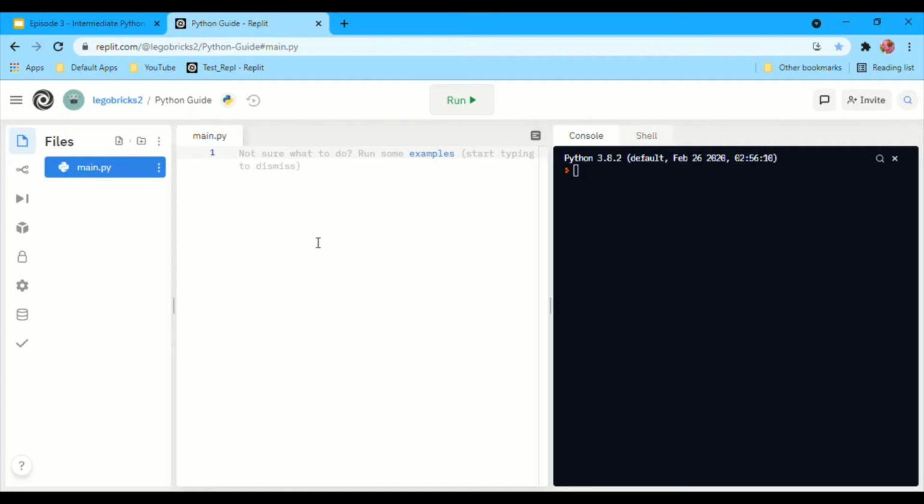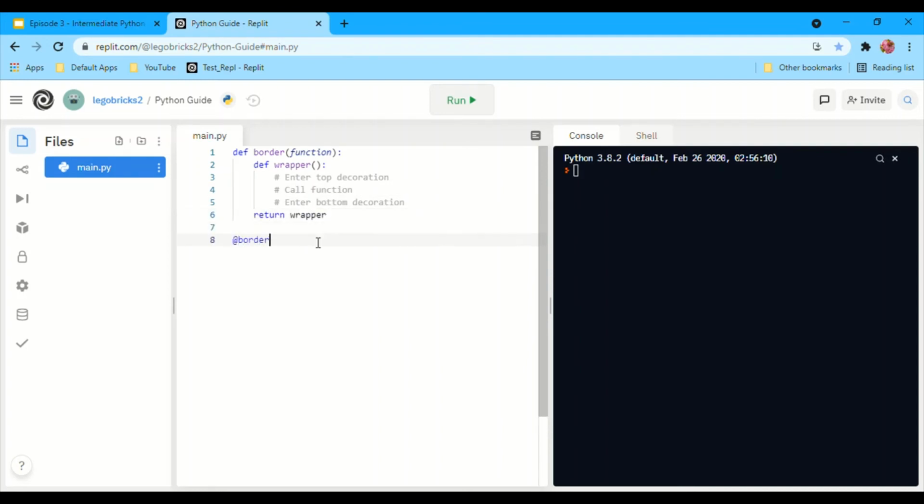Now I'm going to show you an example of a decorator in this REPL.it project. First, I'm going to be typing up the base of the decorator, and I'm going to leave out blanks for us to fill out together. Now we have the base of our decorator here.